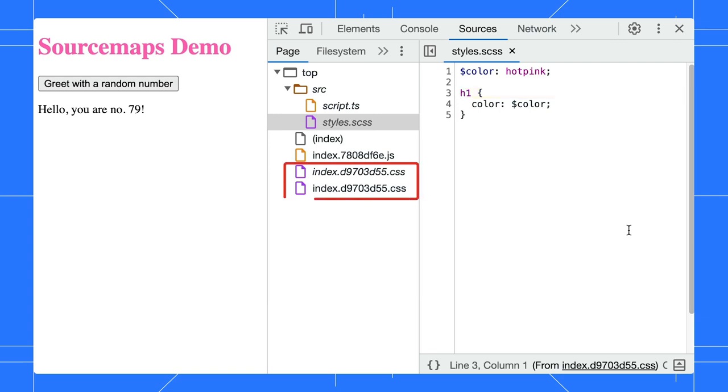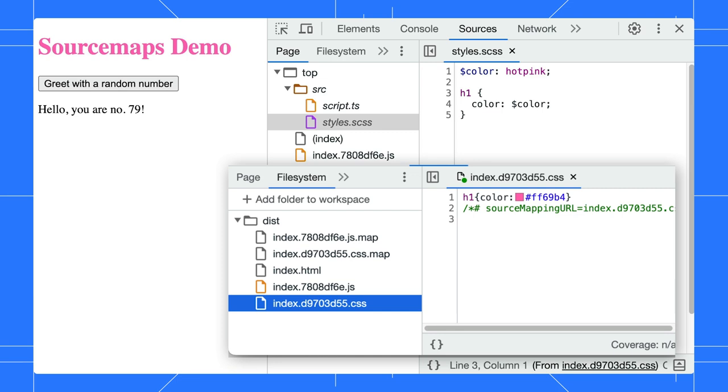However, you might notice there are two CSS files in the page tree instead of just one. Look at your project folder. You are pretty sure there is only one CSS file with that name and the content is minified CSS. What is happening here? Is that a bug in DevTools? Well, not really.